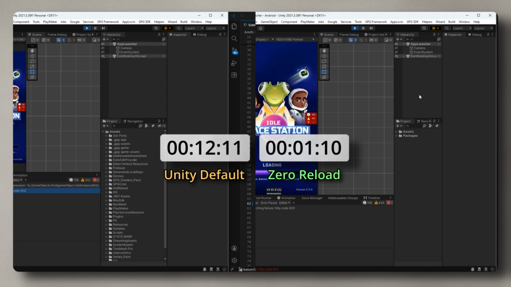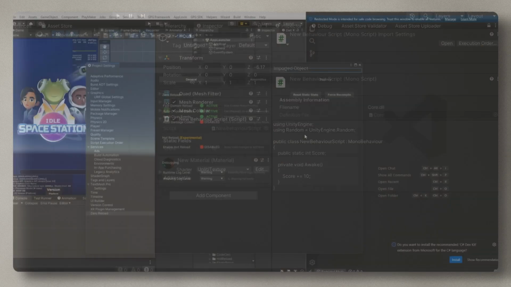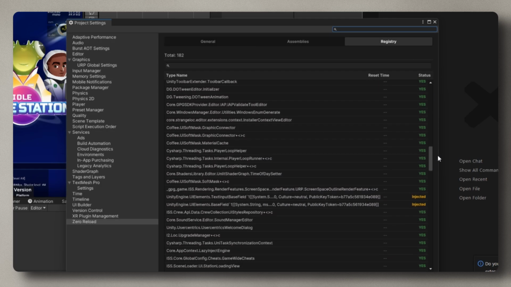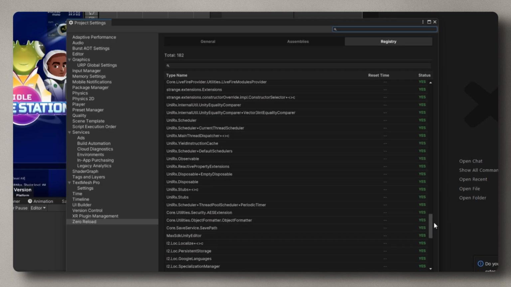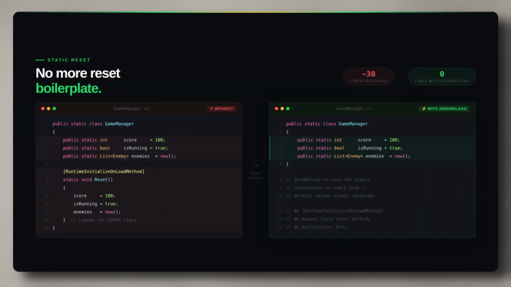No lost time. Unity's disable domain reload option makes play mode entry nearly instant, but it leaves static fields with stale values between sessions, causing subtle, hard-to-trace bugs. ZeroReload solves this automatically. Every static field across your project is detected at compile time, reset cleanly on each play, and initialized in the correct dependency order, without a single line of boilerplate from you.